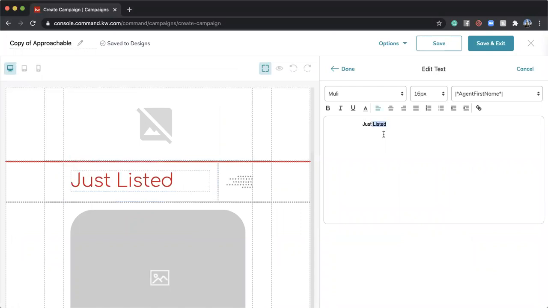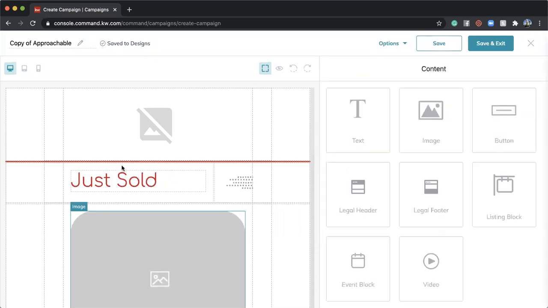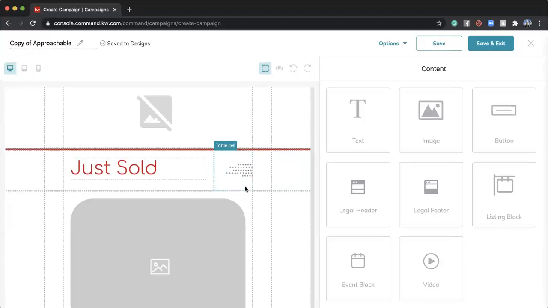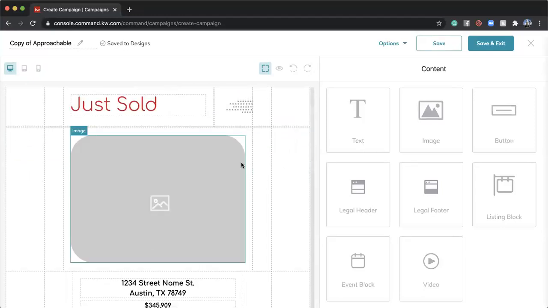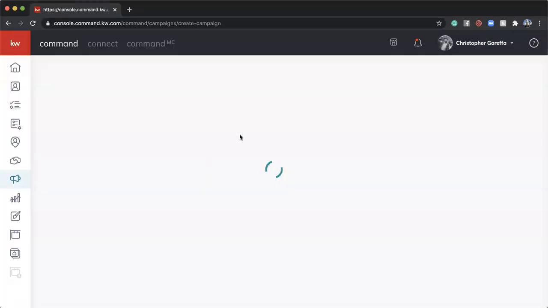I can just say just sold. Go ahead and hit done. That's going to switch it here. You can delete any of these elements too if you don't like them. You can totally do that. The images are going to be, ooh, looks like I got kicked out of my own design there.